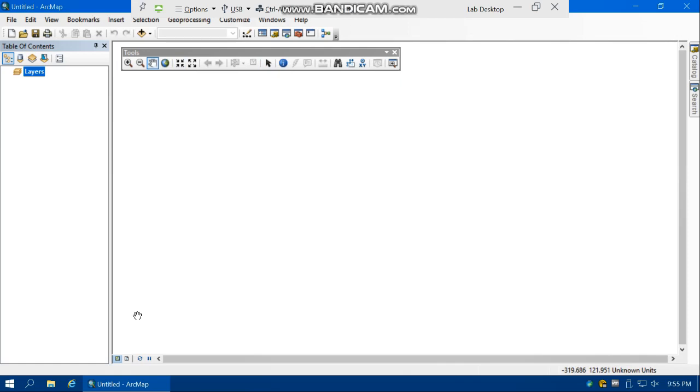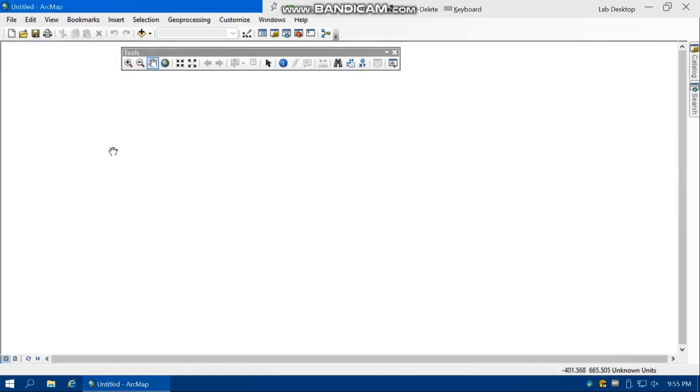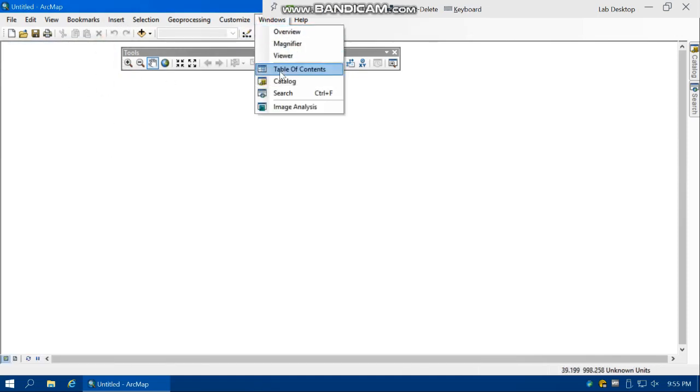The other important menu is Main Menu. This is the main menu. It has a broad application, but for example, one of them is when you close your Table of Contents, you can recover it from Windows and Table of Contents.